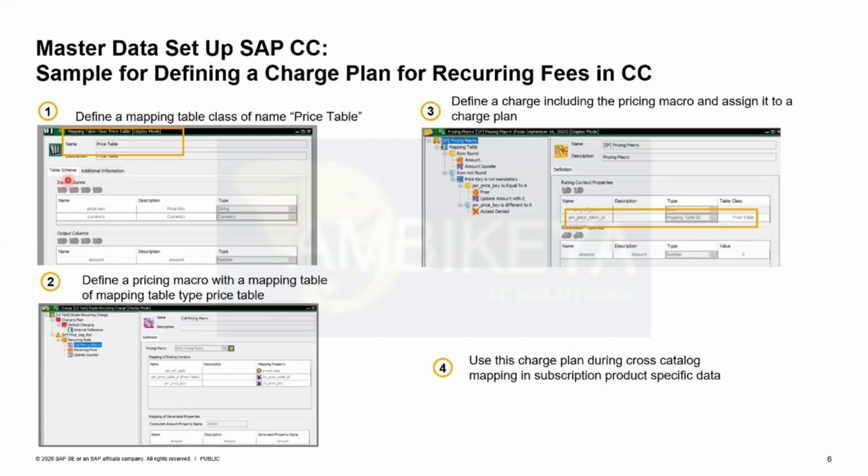So this is how a price table class can look like on CC. It will have a price key, currency, and the amount. And then a price macro will be created on how a recurring charge has to be calculated, and these will be assigned to a charge plan. Both the price table and the price key will be defined and linked to a charge plan.